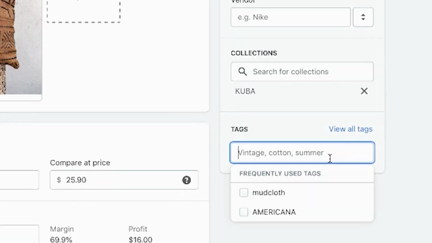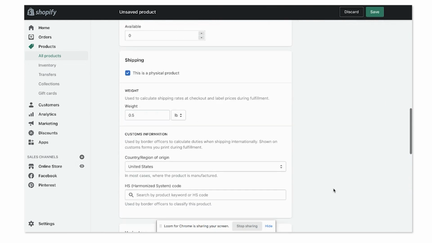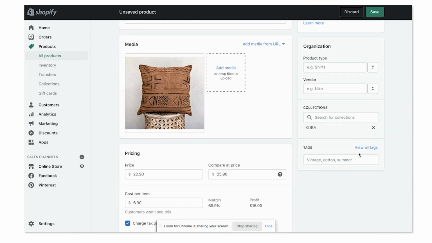And then also you can do tags as well, and make sure that when you start organizing your products, you can tag the product with MudCloth or whatever that feature is about that product. It won't automatically put it in that collection.